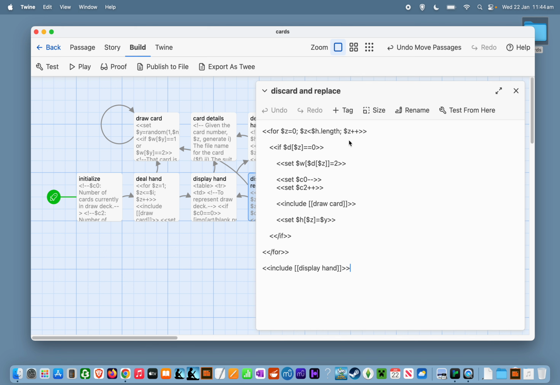So let's have a look at discard and replace. Once again, we have a for loop, and once again it goes from 0 to less than h.length, so it'll go to 1 less than h.length. And what it's going to do is look at each slot in the $D array. So it's going to say, does the player want to keep this card? Okay, what about this one? What about this one? And for each one that they do want to discard, and we know they want to discard it because D[Z] is equal to 0, we're going to do all of these things.